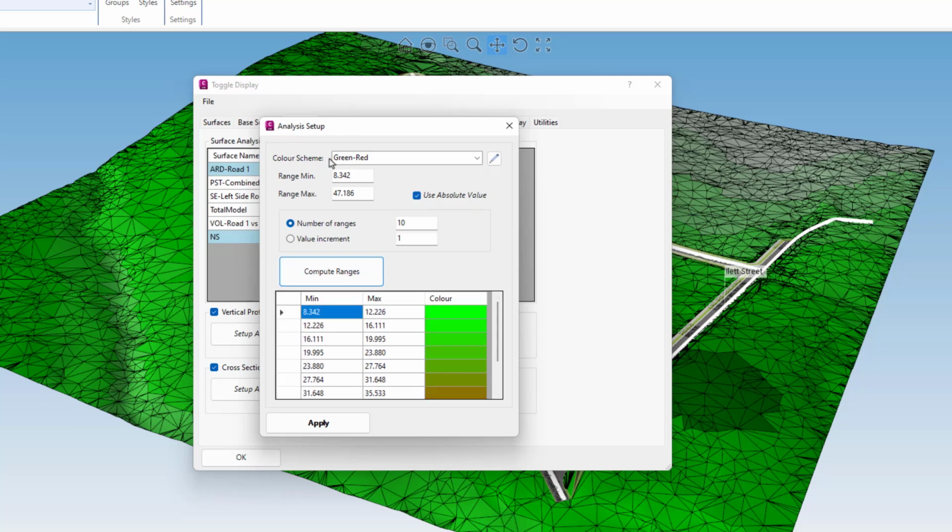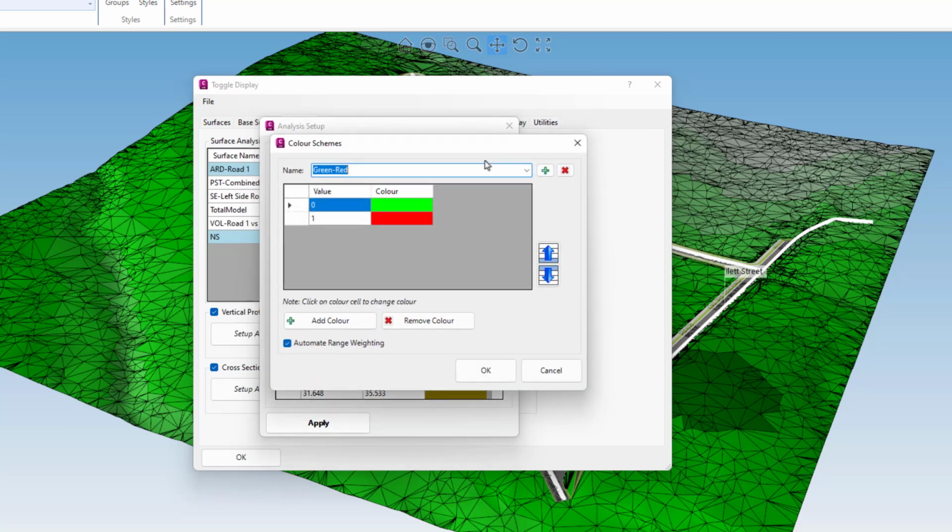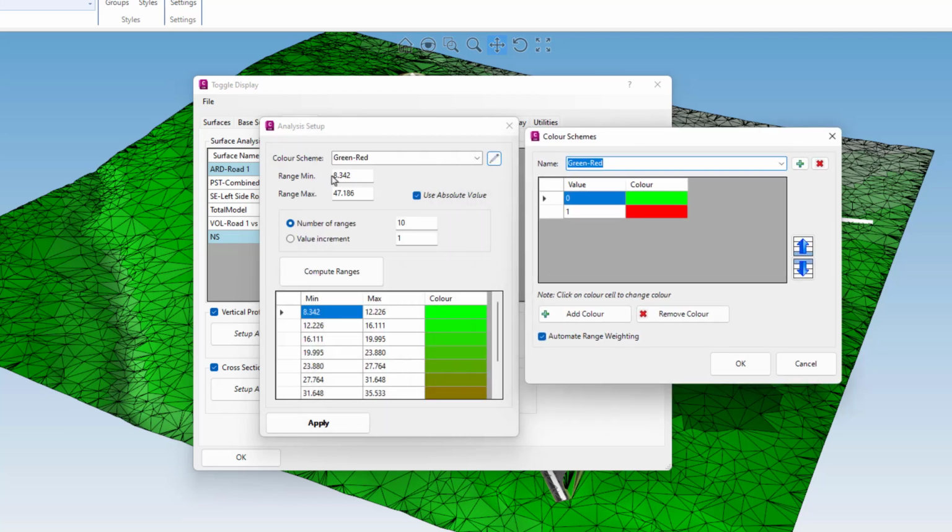Now the color scheme itself can be edited, and you can see here that we have a number of predefined color schemes that come installed with the software. Let's see how they're set up by clicking on the pencil icon. So you can see here green and red simply means that the first color that will be used for the minimum range, as you can see down here, is green, and then the color that's being used for the maximum is going to be red.